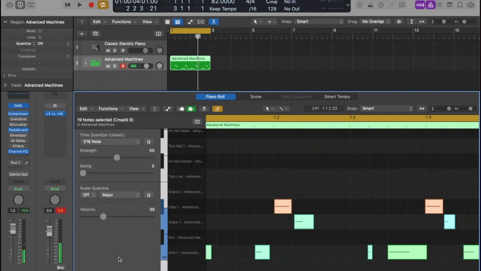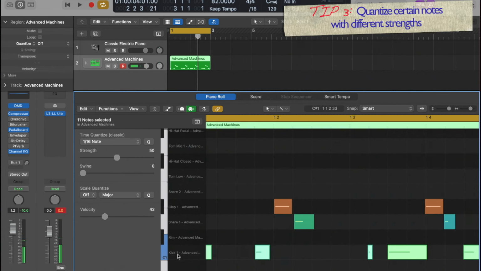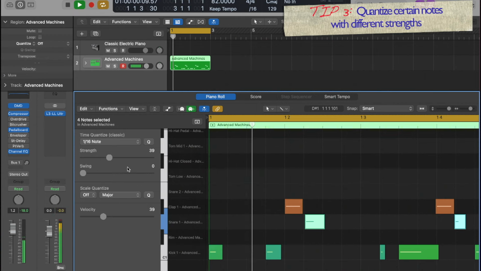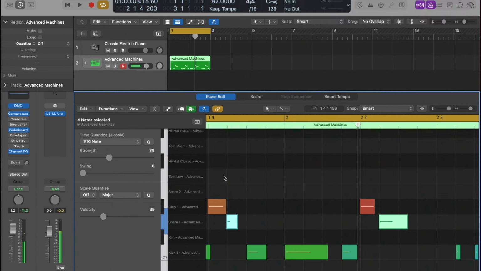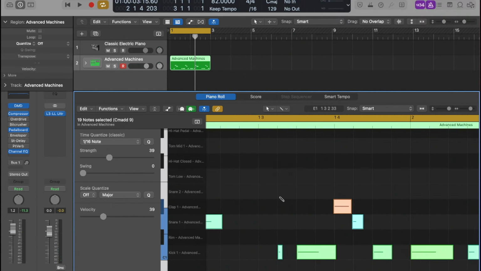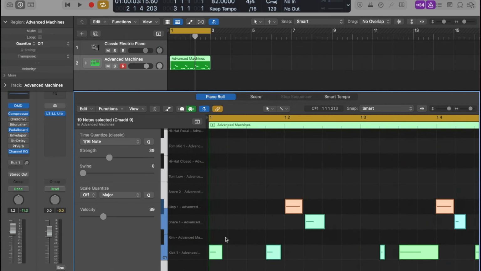Or I could say, give me all the kicks 100% on and make the snare a little less precise. So it sounds a little less predictable that way. I could also say delay every second or fourth 16th note.